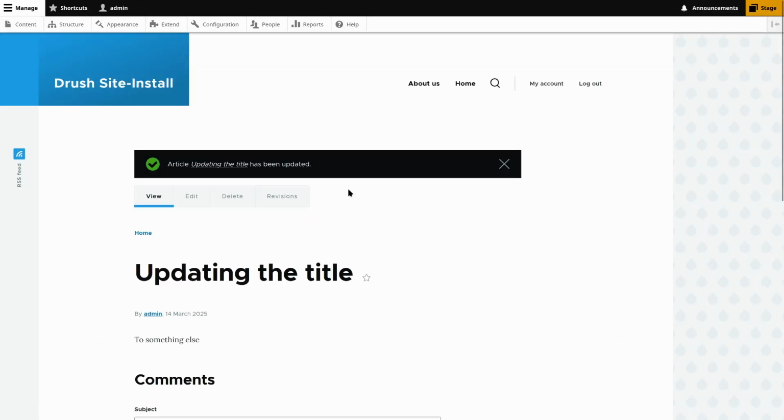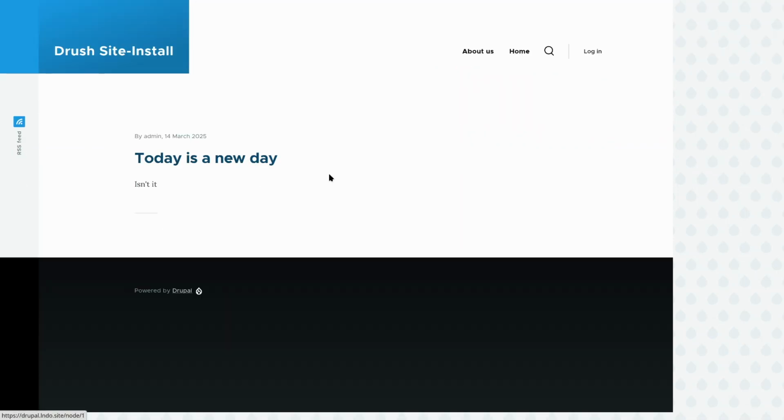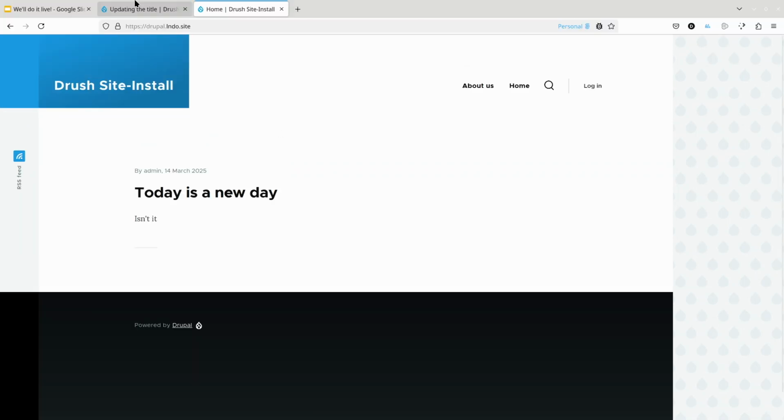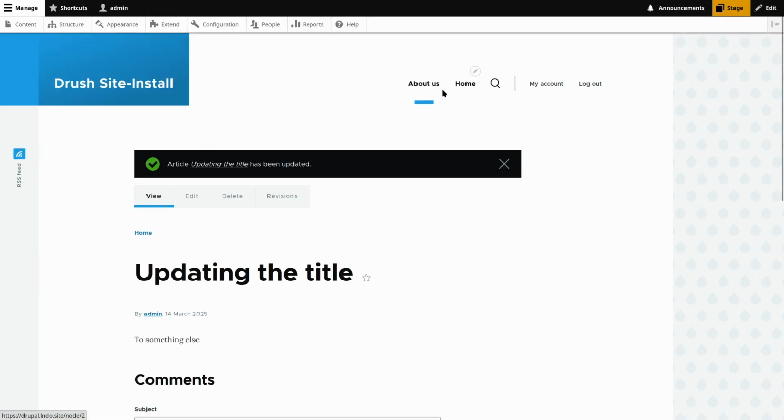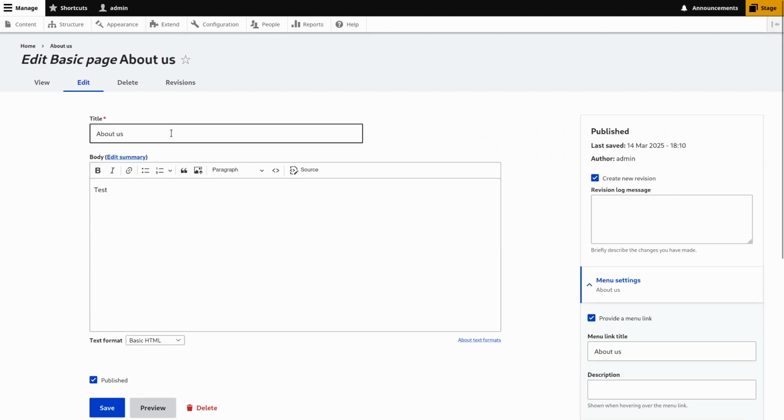And that will have saved this, but we're still in the Stage workspace. So I'll switch over to here. Obviously that hasn't updated. It's very similar to content moderation. It's kind of the same thing. But what we can also do is go to our About Us page, and I can change this completely. I could just say, like, current news.